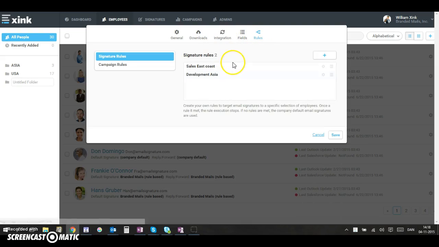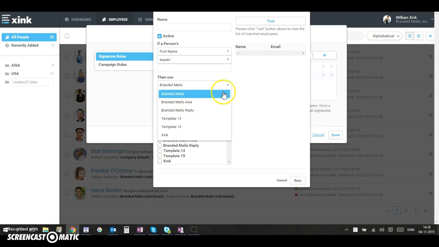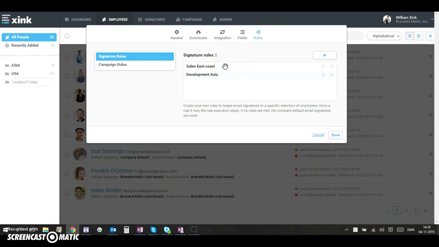Rules. For large organizations, deployment via rules really makes sense. Signature rules, you can compare with AD groups or OUs in AD. You simply create a rule and select a certain field, make it equal. For example, you can create a rule for department equals sales or IT, and then select the settings, the default signature and the reply forward signature for IT. You can click on test and see which employees are affected or which this rule applies to, and then you can click save.